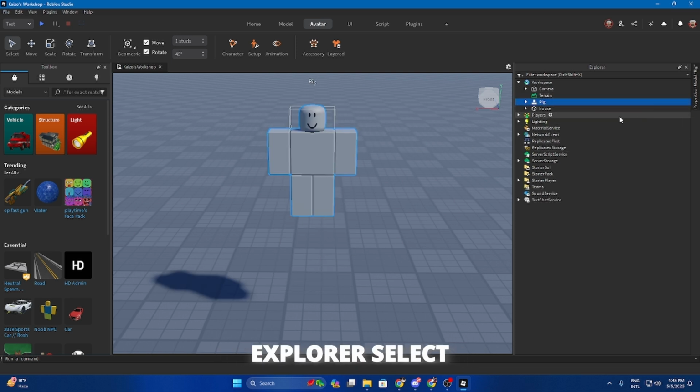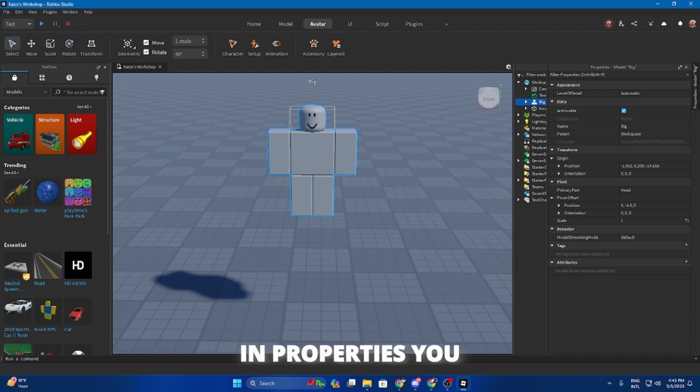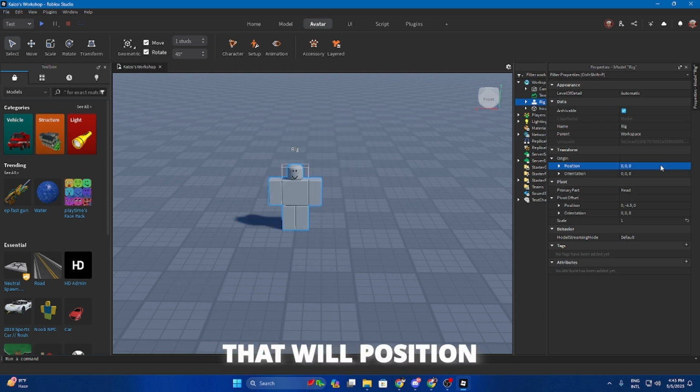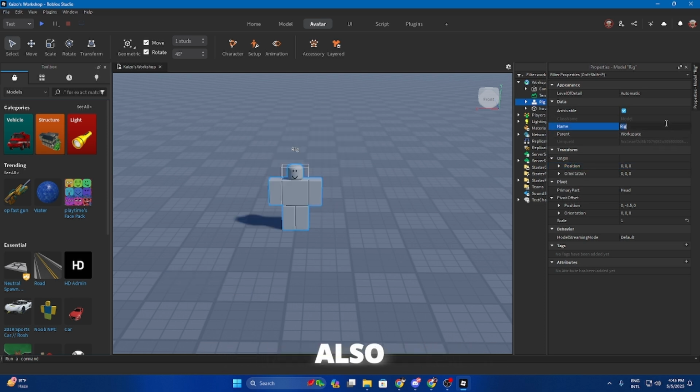Now, in the Explorer, select your rig and go to Properties. In Properties, you're gonna wanna set the origin. Select the origin and set it to 000. And that'll position your rig at the center. Also delete its name. We don't really use it.